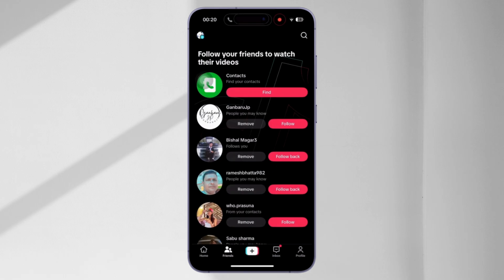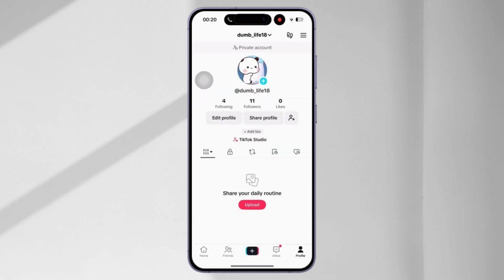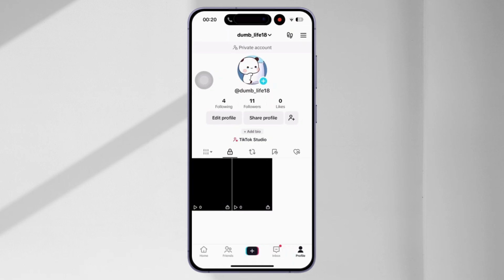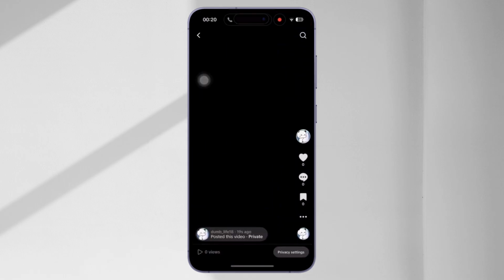Once the video is uploaded, tap on the profile at the bottom right corner of your screen and navigate to your profile section. Now here tap on the lock icon to see the private videos. Now what you can do is post all the drafts to private and log in with this account on the new device, and in the private section you can find all your drafts.